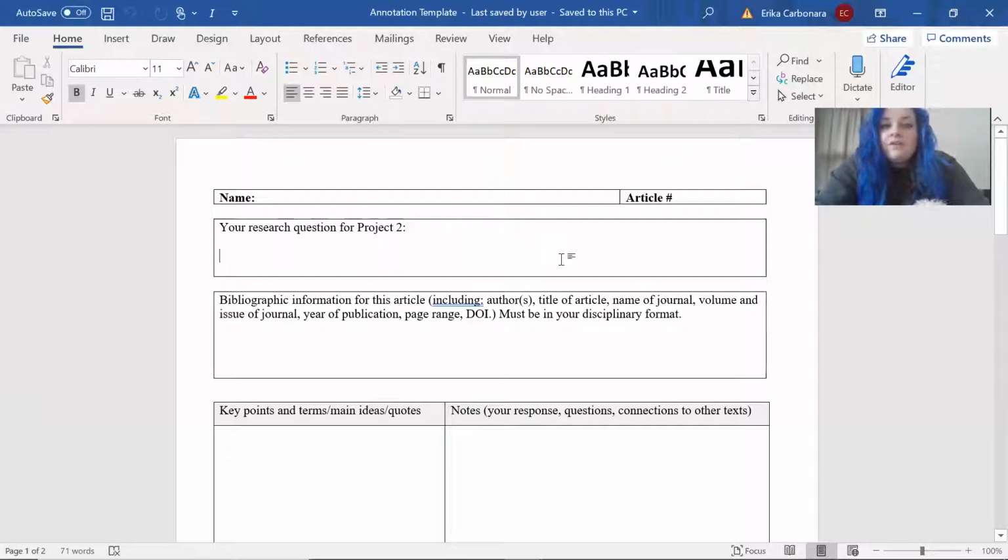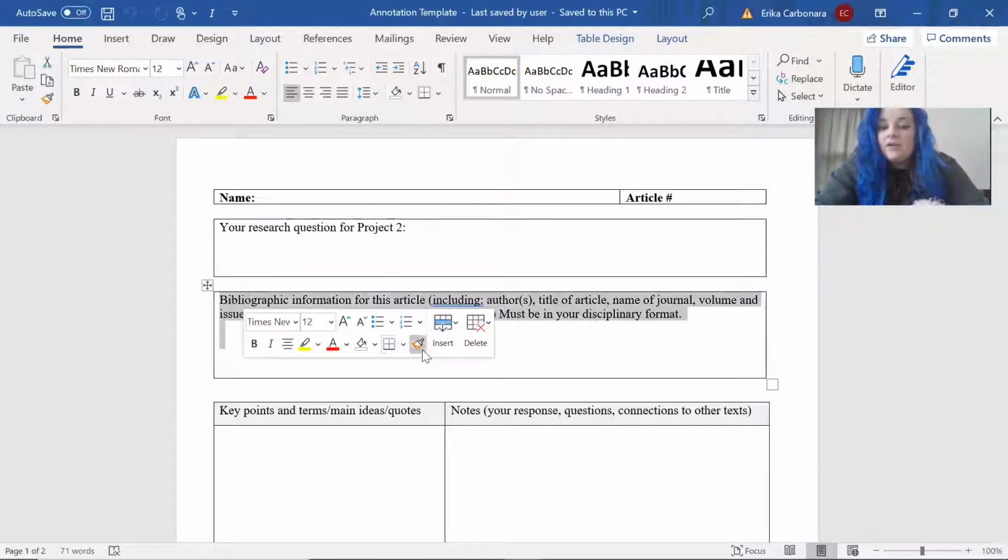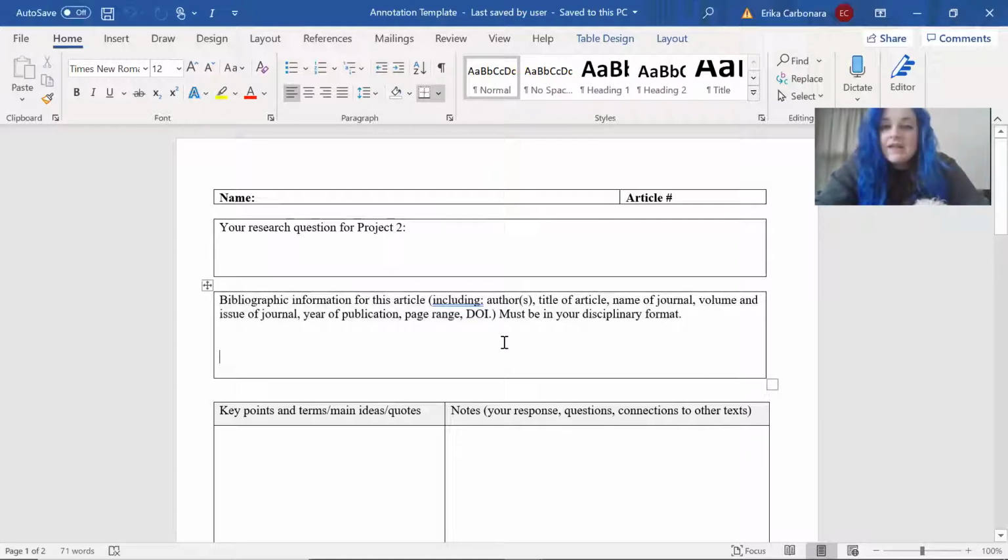So you're going to put your research question here. This is where you need to have your disciplinary format correct, right? You want to be practicing that APA, that MLA, that Chicago, AMA. So make sure that this is in your correct disciplinary format. And I will be looking at these and I'll be pointing that out if you have it incorrect, because that's a really important thing as you're moving through your field, that you know how to cite correctly.